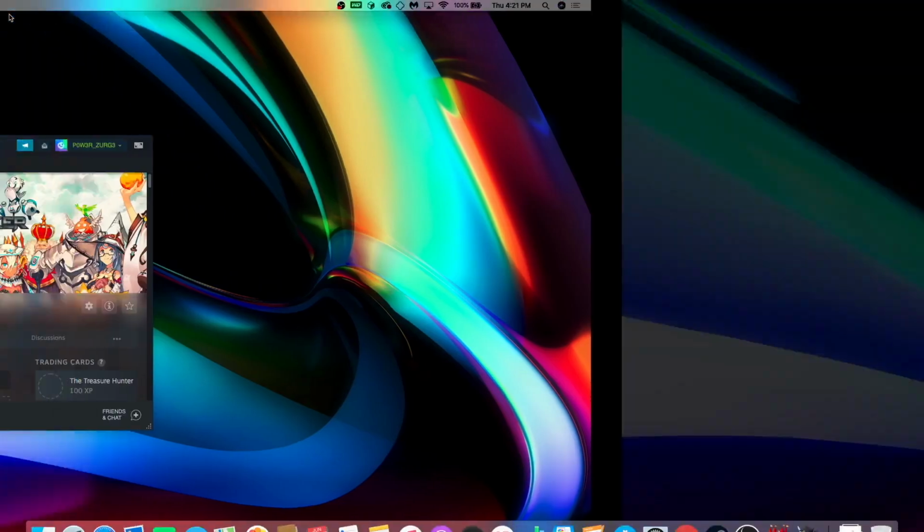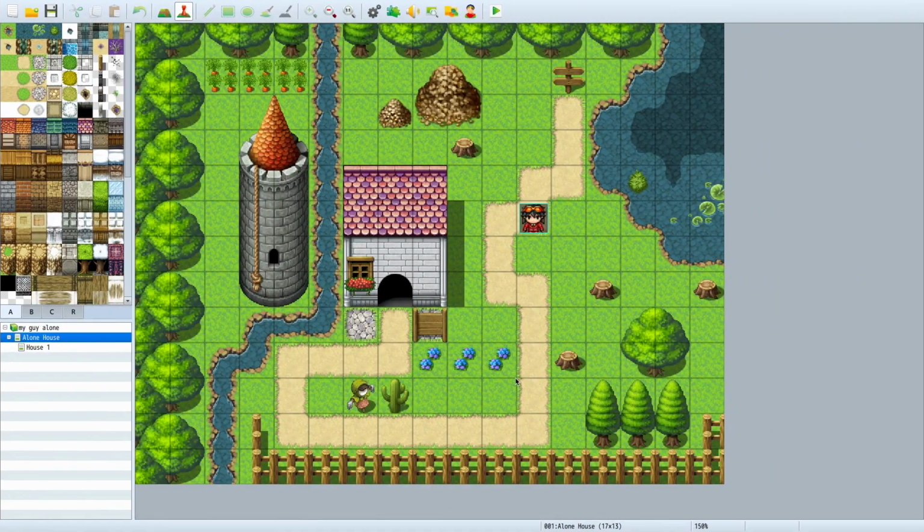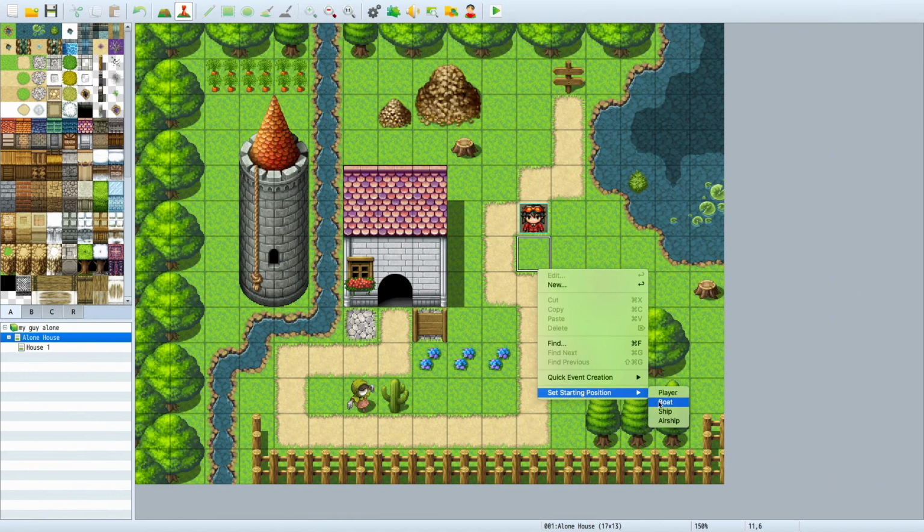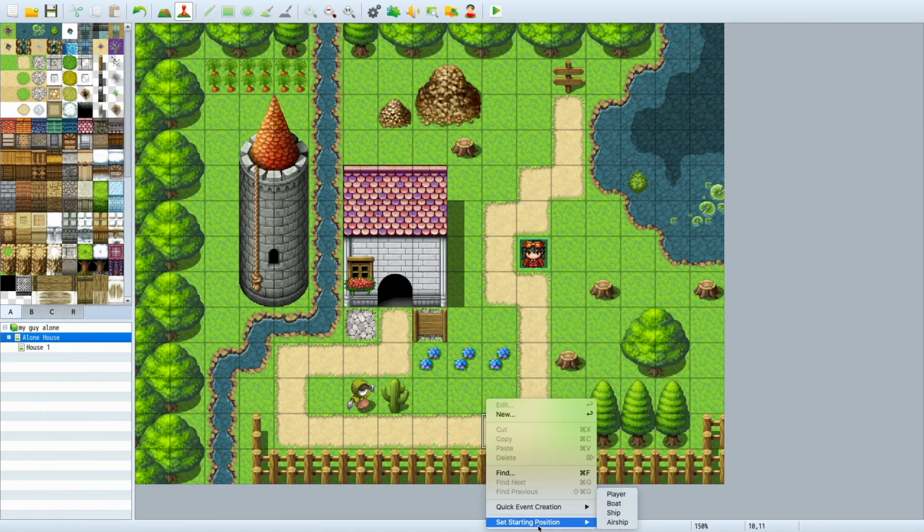How do you set your player spawn? You have to make sure you get the red guy clicked, right click, and then hit set starting position for player. See, so just right player.